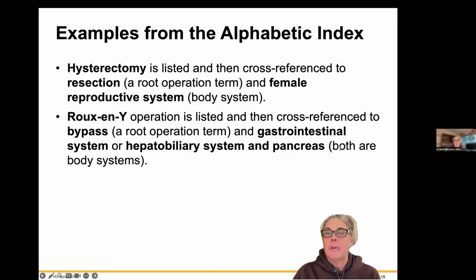So we have an example for hysterectomy, a common procedure name, but then it cross-references you to the PCS language that you must code with, mainly the root operation and the body system. So we have hysterectomy as the procedure name, but in PCS, it does not code hysterectomy as a standalone term. So the index points you to the correct root operation, which is resection, and then it points you to the correct body system, which is the female reproductive system.